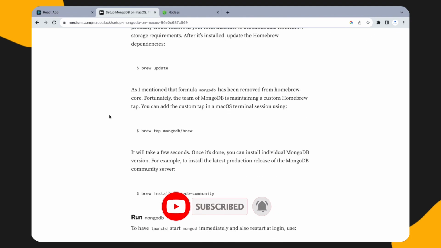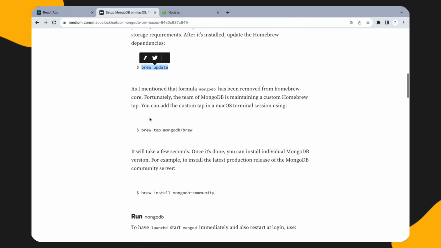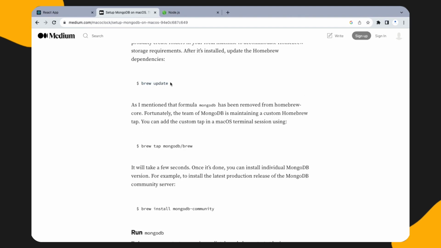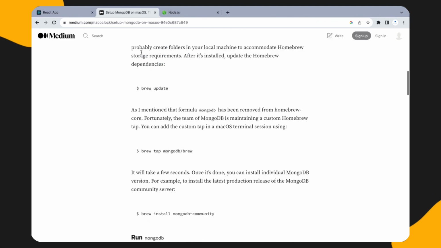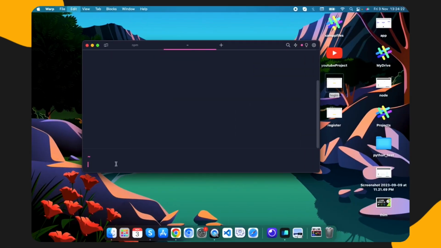On this website you will get the steps to install MongoDB in your system. I will provide the link of this website in the description box. You can open this website and follow these steps. You need to install Brew. If it is not installed, then see how to install Brew and install it first, and if it is there, then you first update it, Brew update. So I will copy this Brew update, and in the terminal I will simply paste it and press enter.